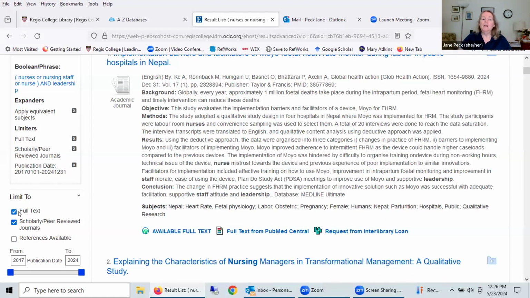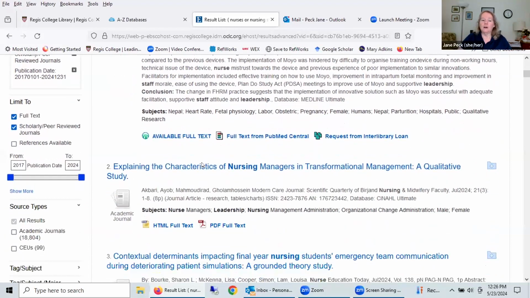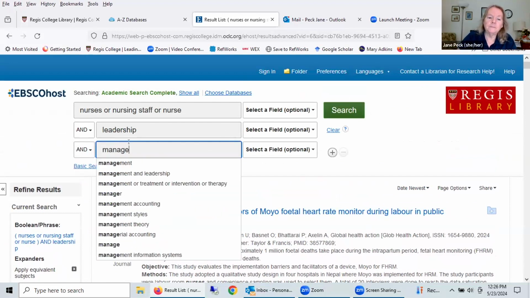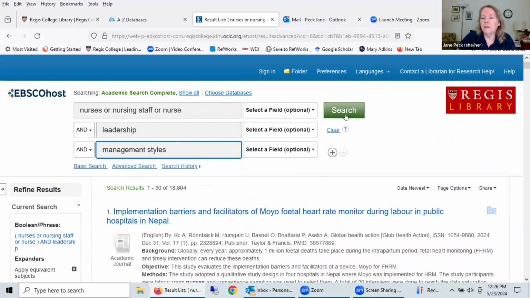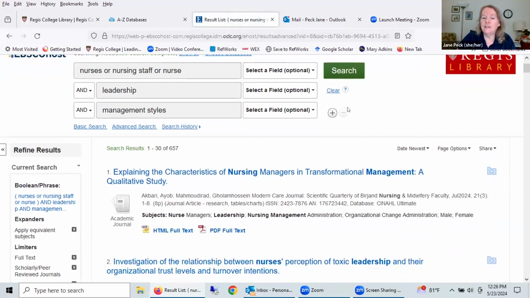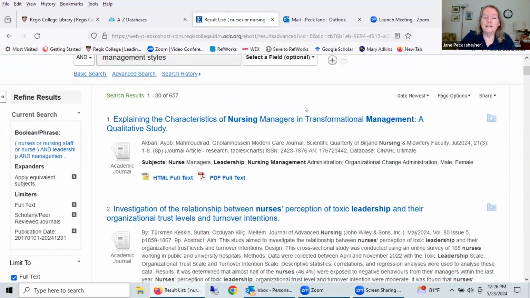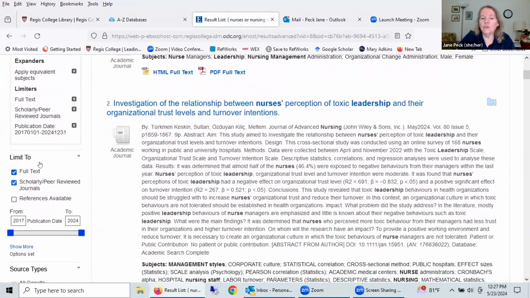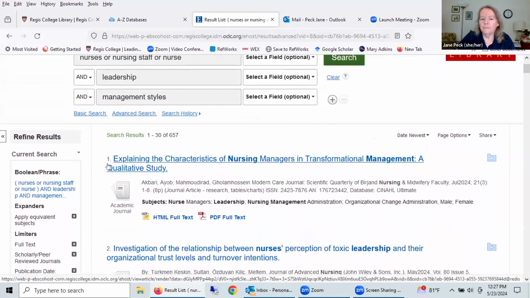Okay. So we have all of these articles. And so we could go back up here and we could add some more search terms. So let's say we want leadership and management style. Here it is. I love this because it spells so much better than me. And so you just run the search again and say search. And now we're down to 657, which is like, oh, that's not so bad. It still has all of these limiters on it. So you want to make sure that you realize that it is still limiting them.